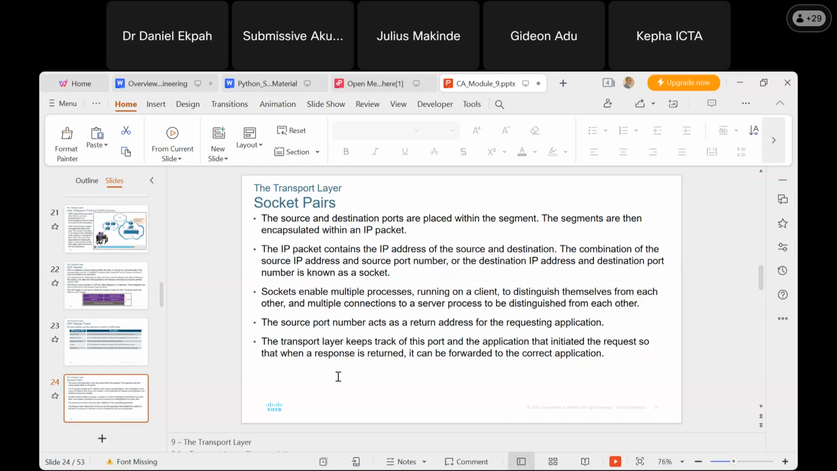So the socket enables multiple processes running on the client to distinguish themselves from each other, and multiple connections to a server process to be distinguished from each other. The source port number acts as a return address for the requesting application. The transport layer keeps track of the ports and the application that initiated the request so that when a response is returned, it can be forwarded to the correct application. So you see, it has to keep track of this port.